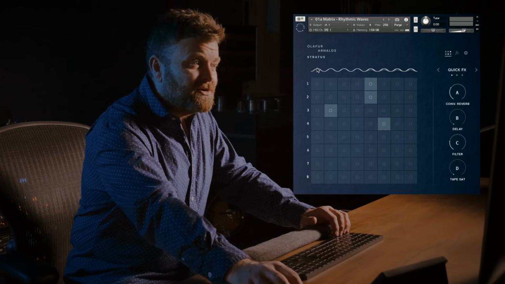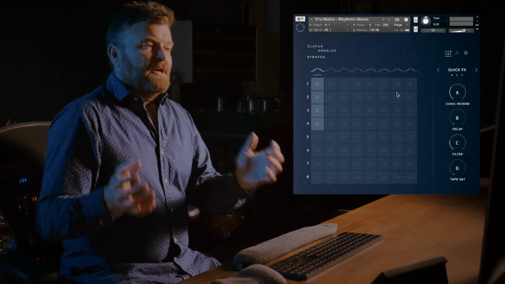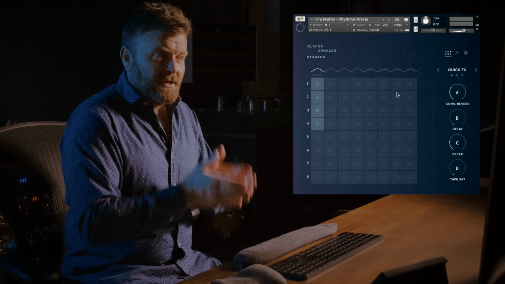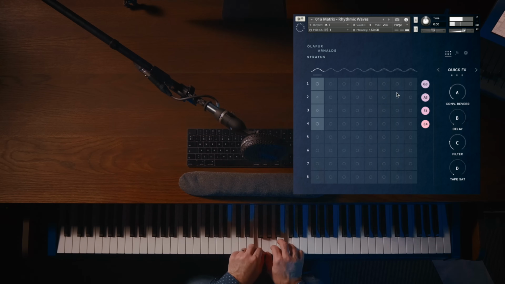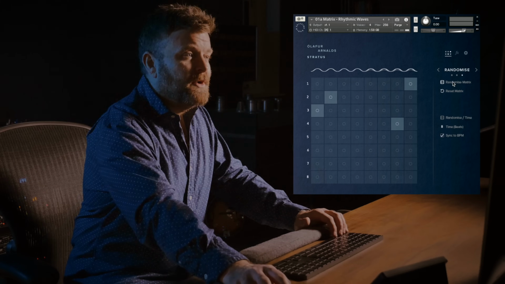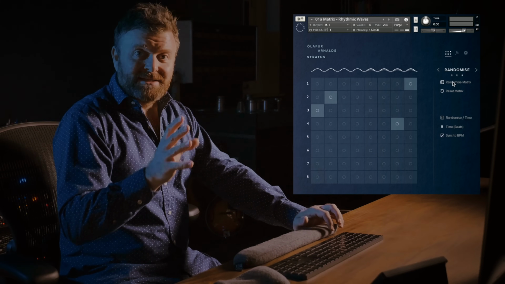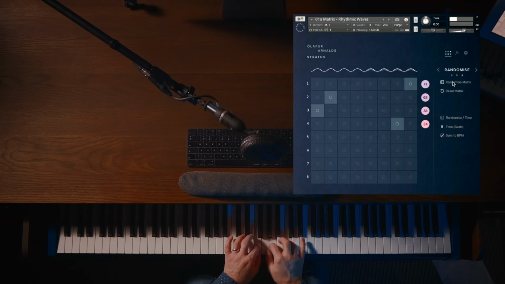And as usual, it's incredibly easy to select a whole row so that all of the sounds match up. Check this out. Or equally, simply click here to randomize the matrix.